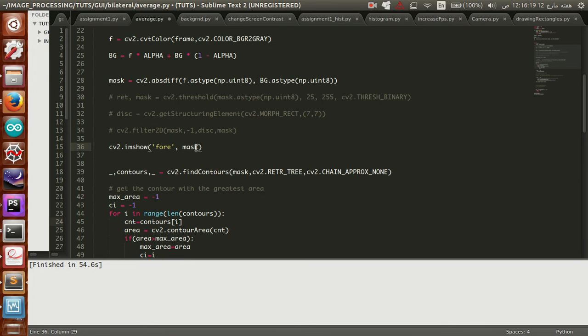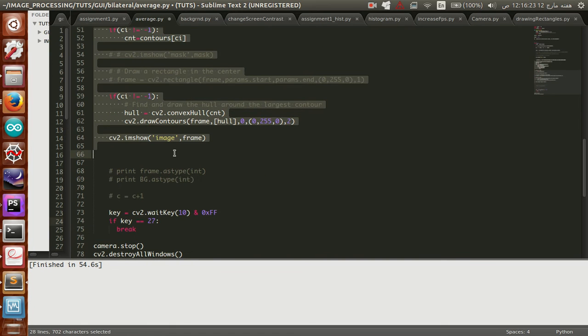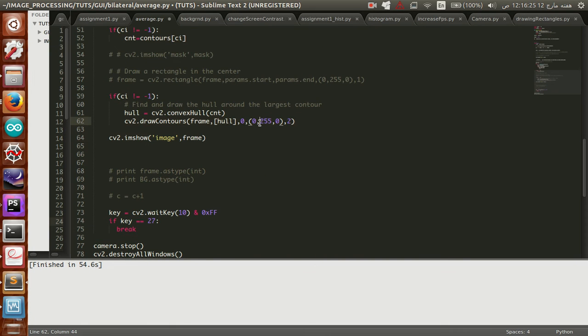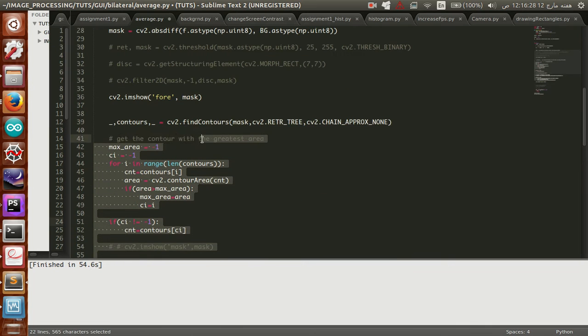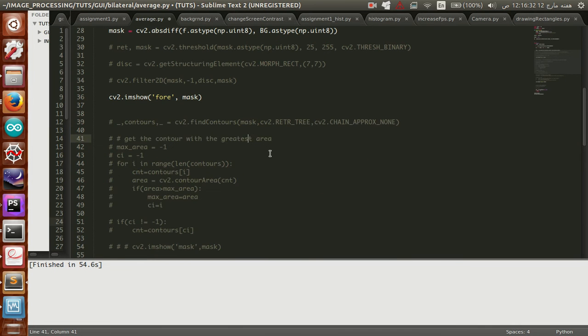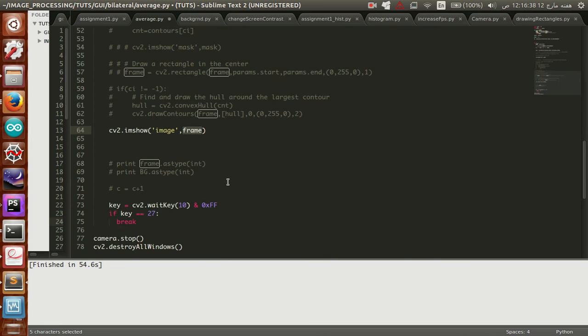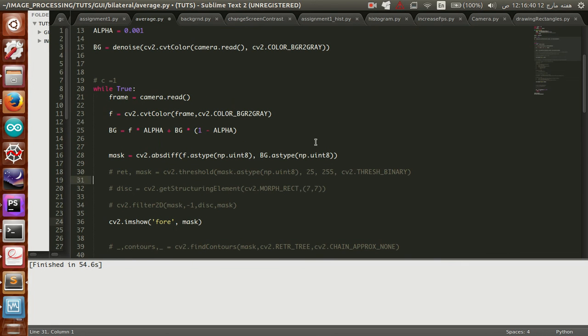Okay, and then we're going to show the image. Ignore this part, this is just basically some hand detection, or maybe I'll show you guys what this is. Just a simple code, and then we just show the image. That's kind of about it. So let's run this.